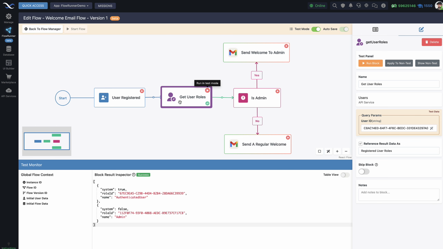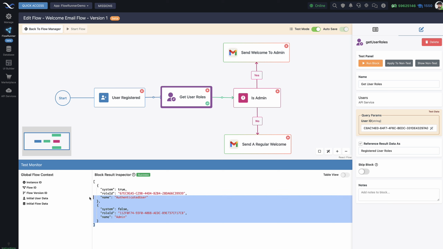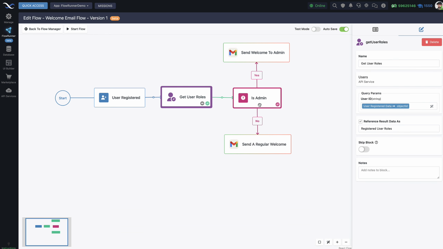Click this icon and notice that this is what was returned by this API service. This is the data that goes into the next block. And now let's turn off test mode. So the next block is called isAdmin. This is the block where we determine if the user is admin or not.